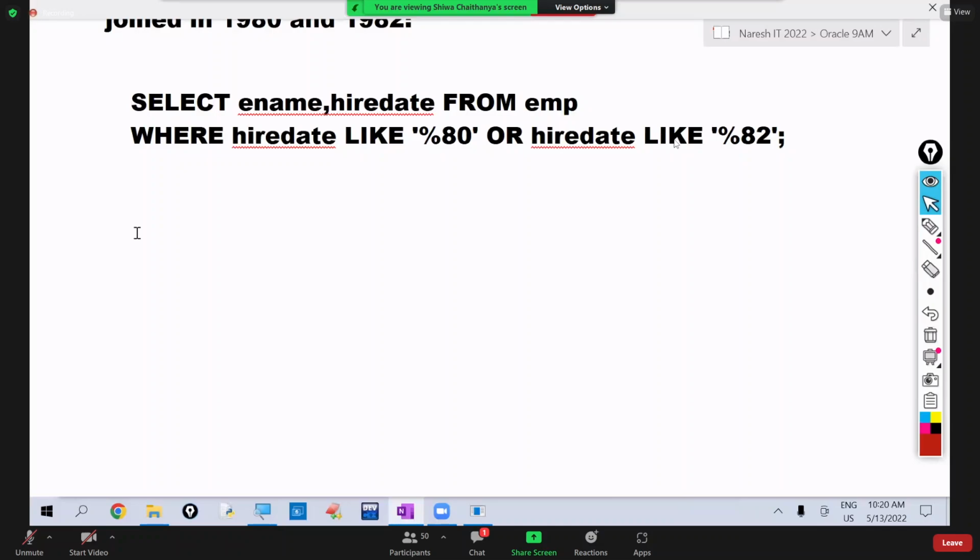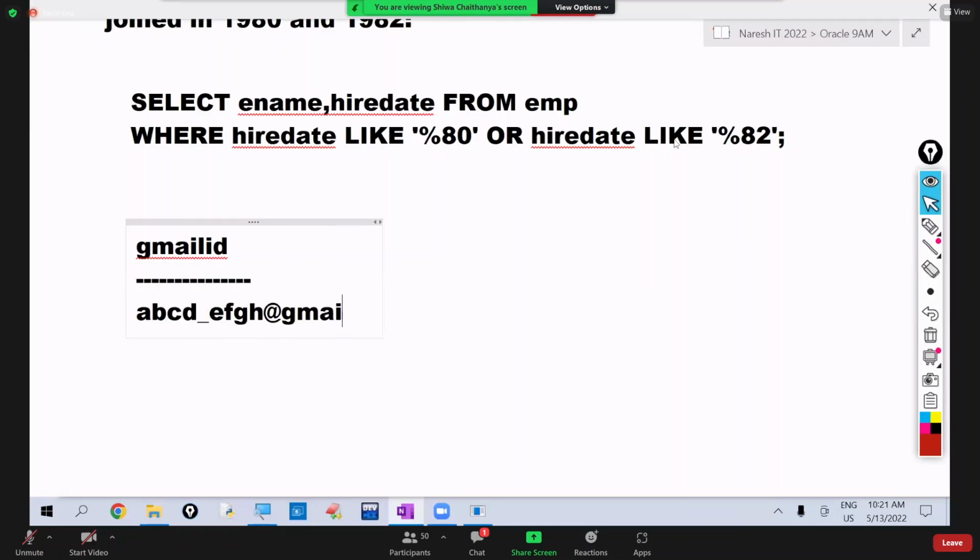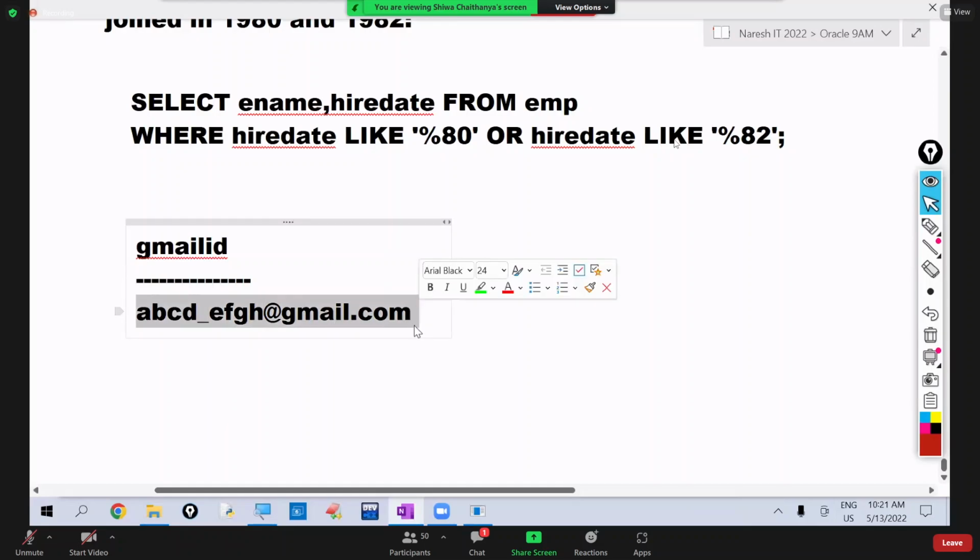Okay, last two cases I'm explaining. For example, sometimes names may have underscores. For example, if you take a Gmail ID, okay, so one Gmail ID is there, like abcd_efgh@gmail.com. Here underscore is there. Observe. So the mail IDs which are having underscores, I want to display. Okay, that is our requirement now.